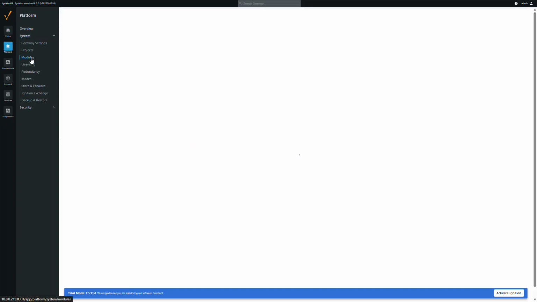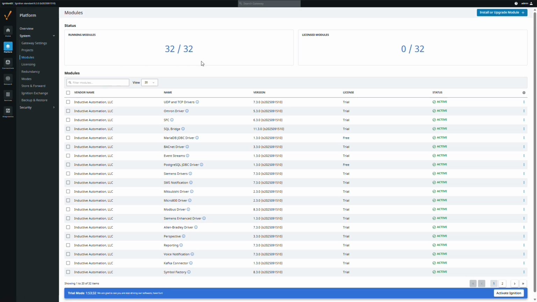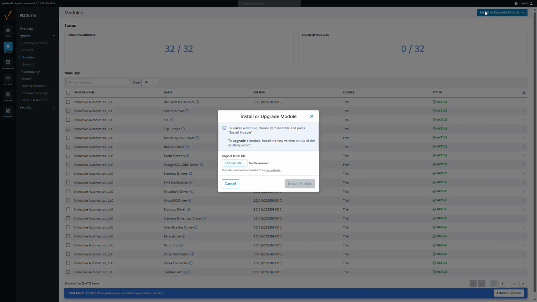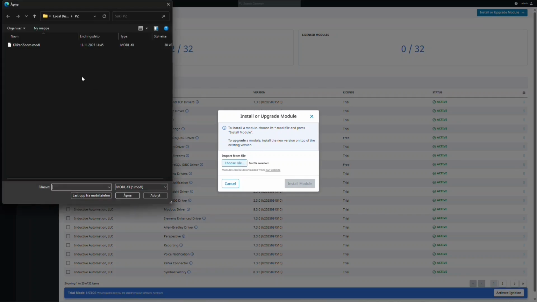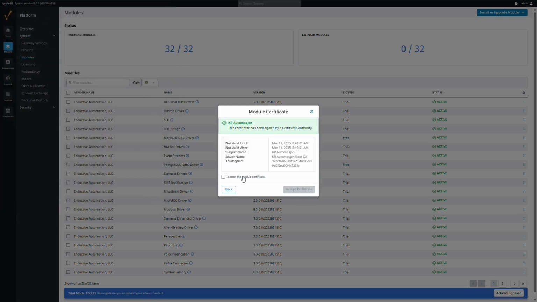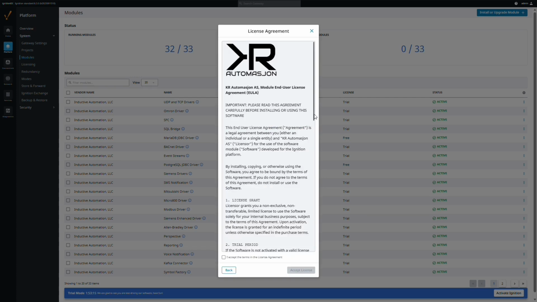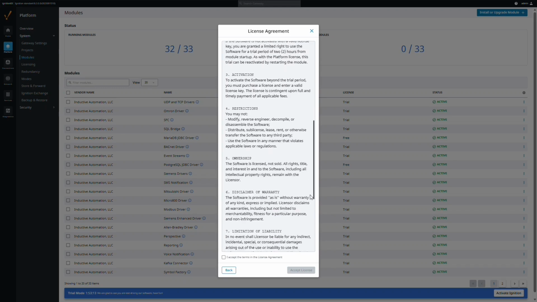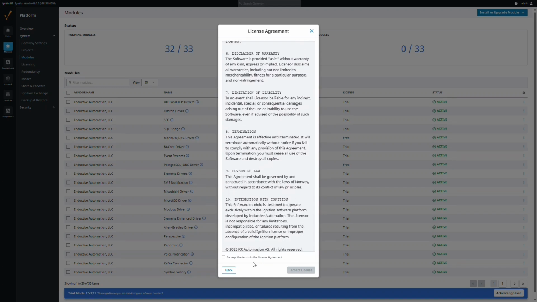From the platform section, locate the System Modules configuration page. Click the Install or Upgrade Module button in the top right corner. Click Choose File and locate the module file. You'll have to accept the module certificate. By accepting the license, you acknowledge the terms set forth in the EULA.